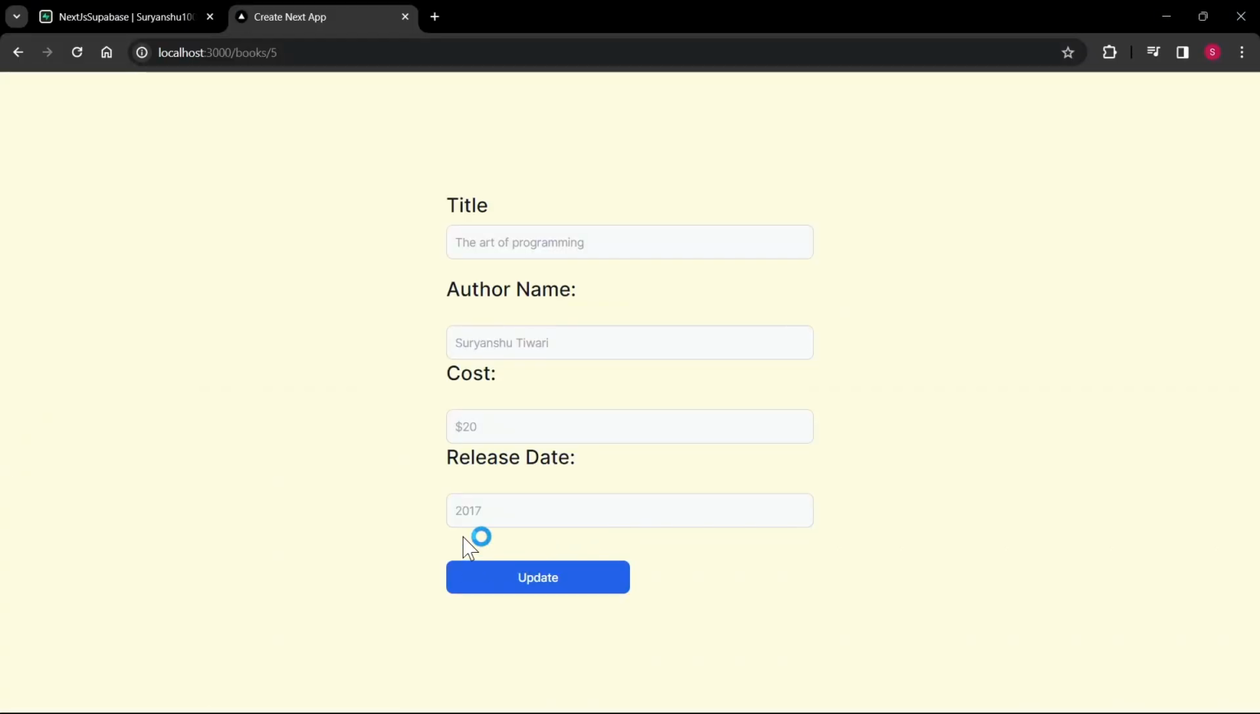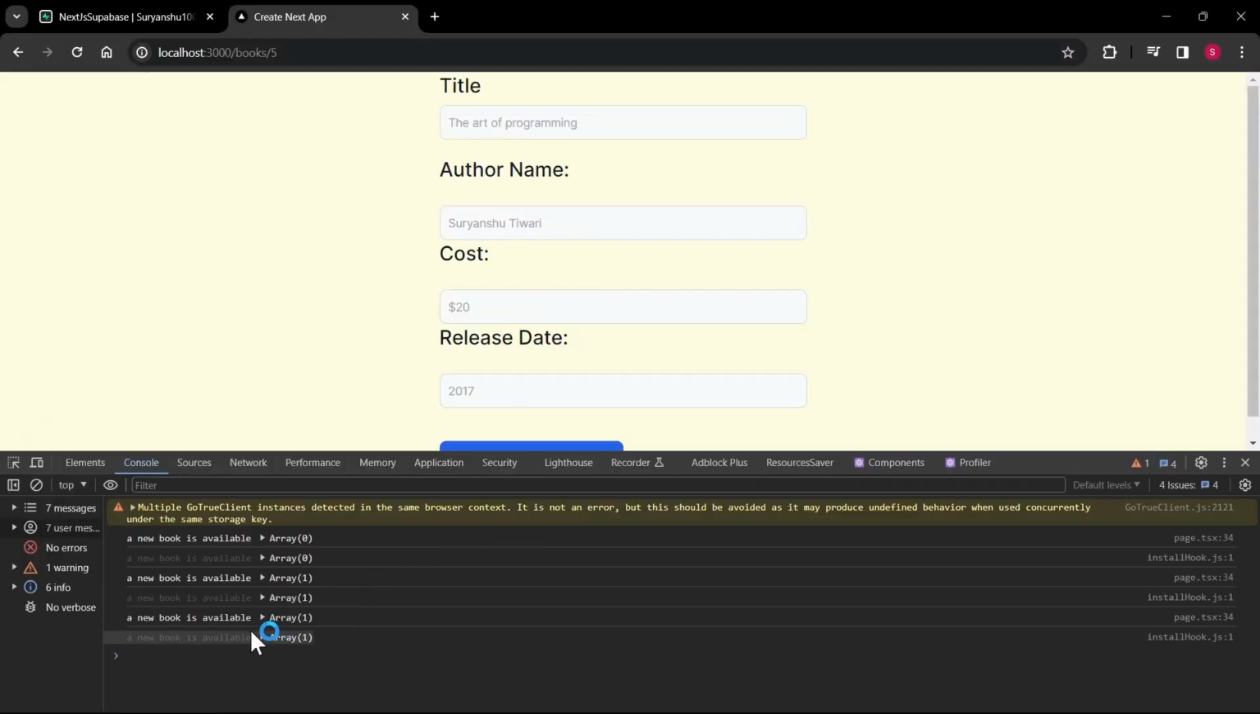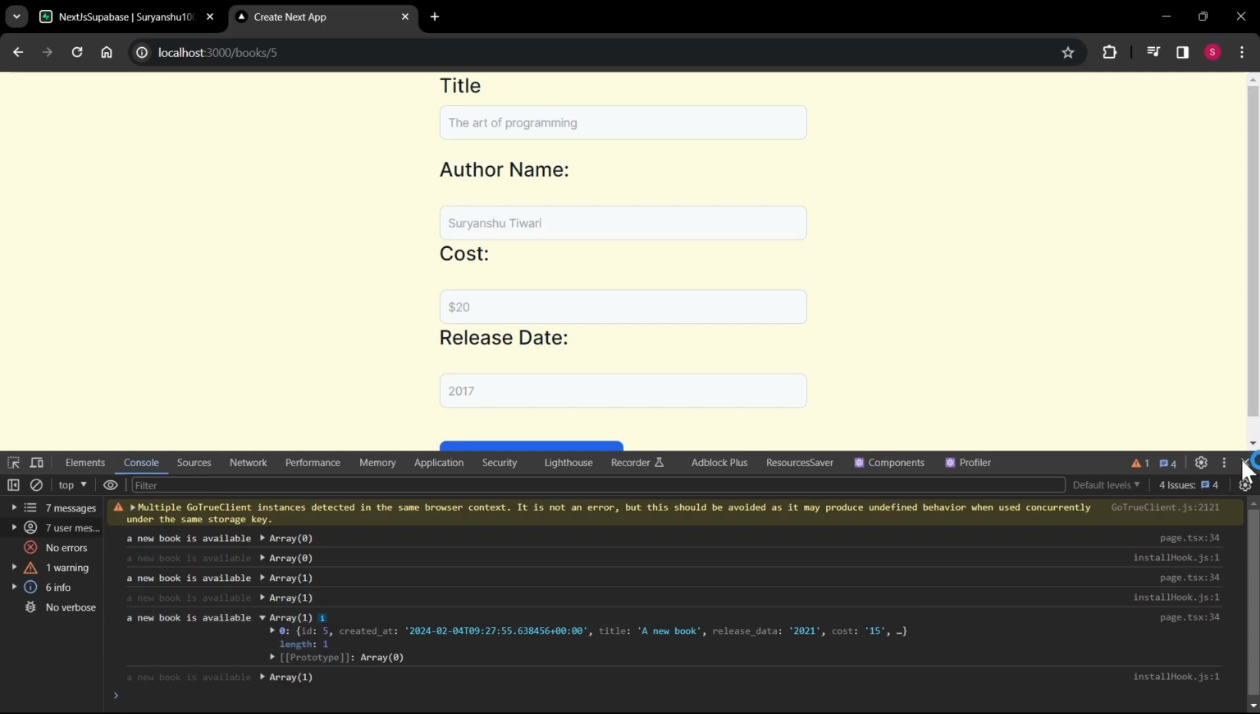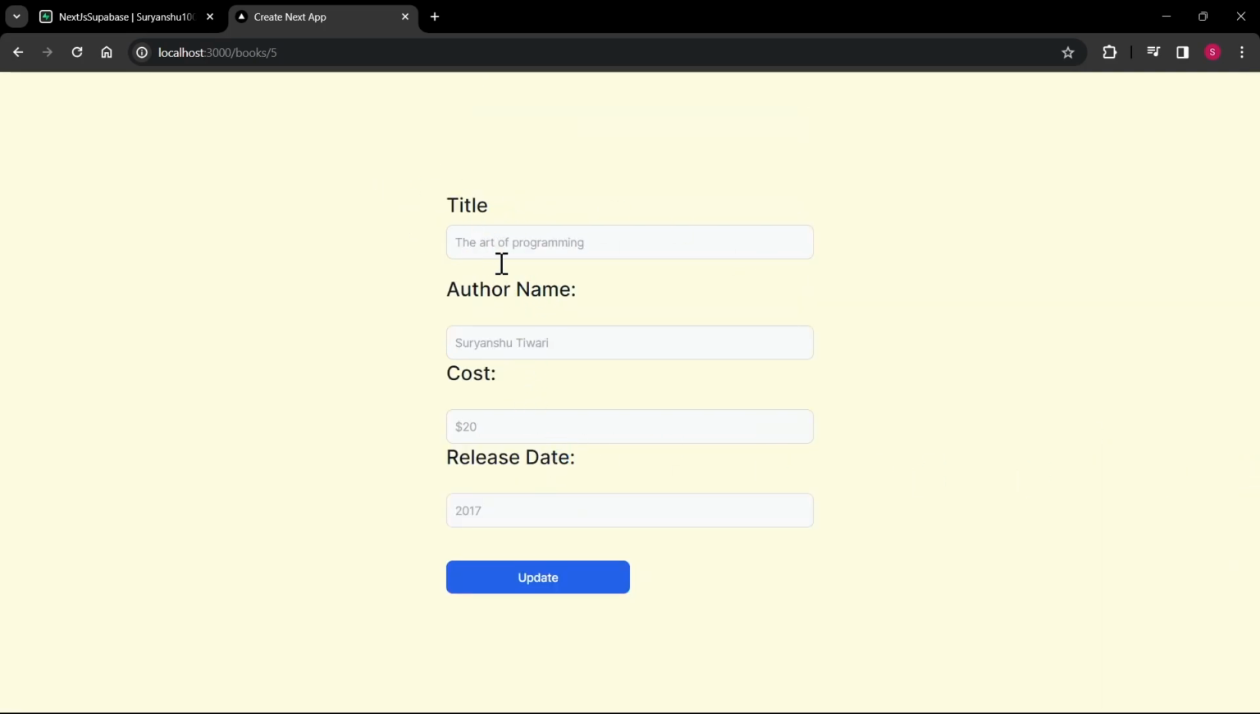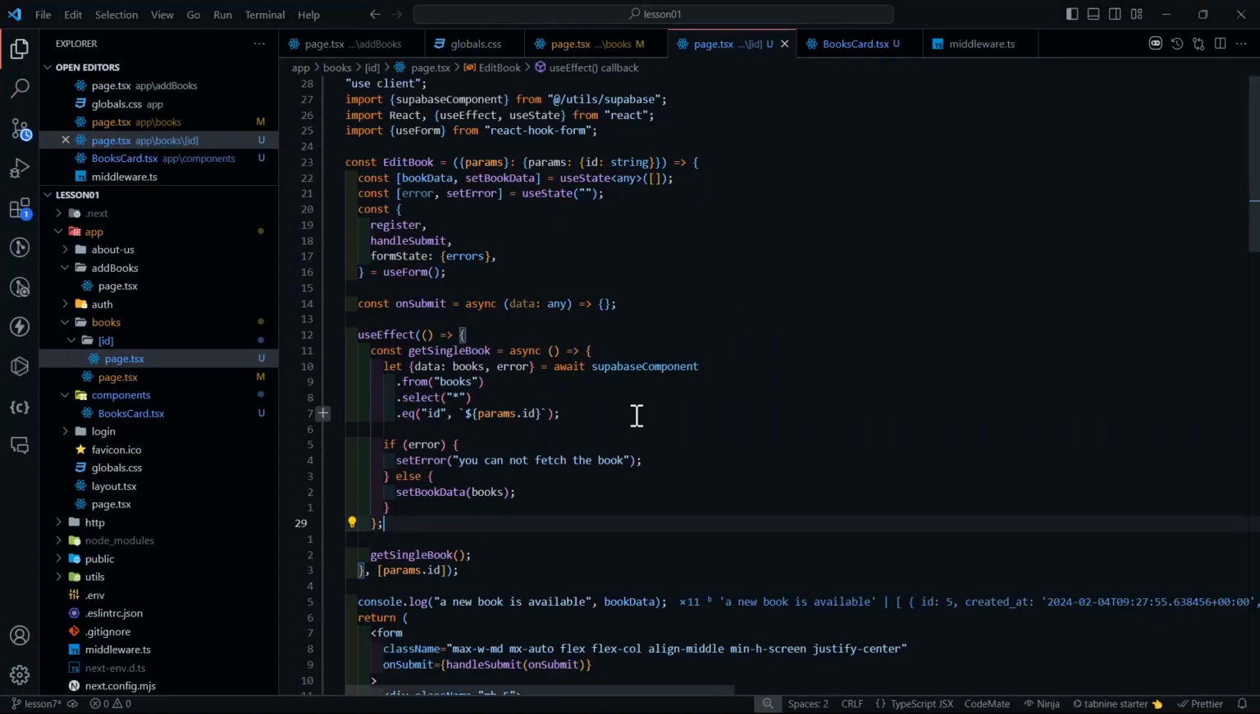We have our record in the console. If you go again, we have our record in the console like this. So what I'm going to do now is pre-fill these fields. So here we have our book data.